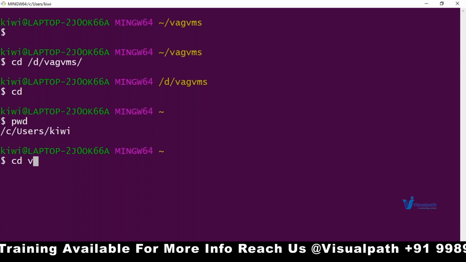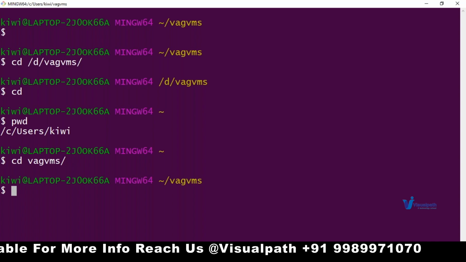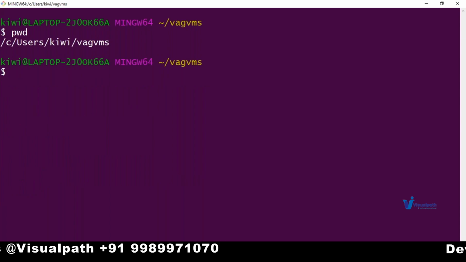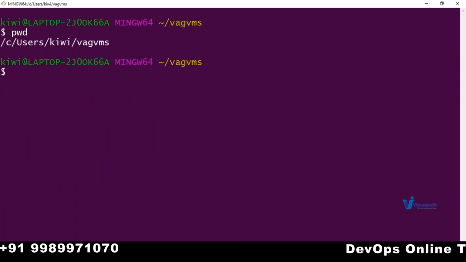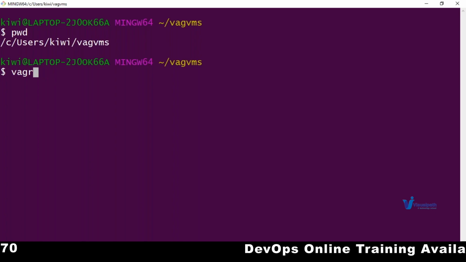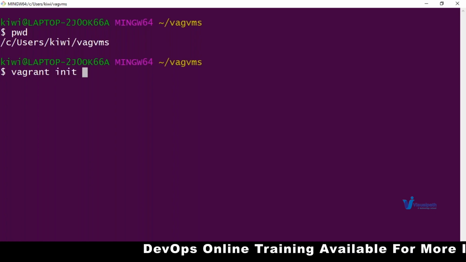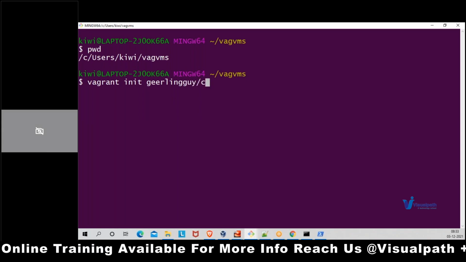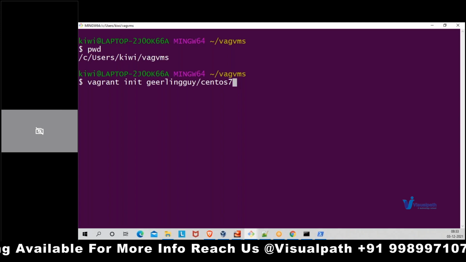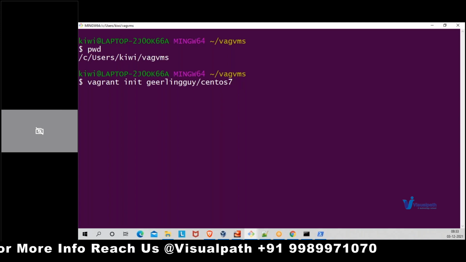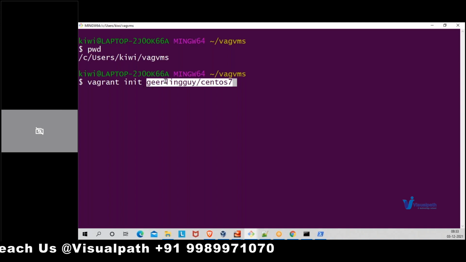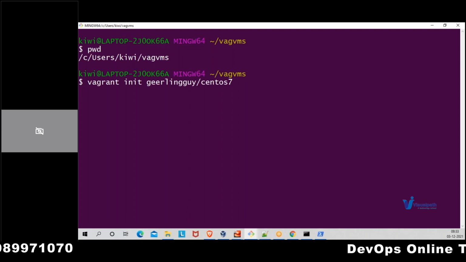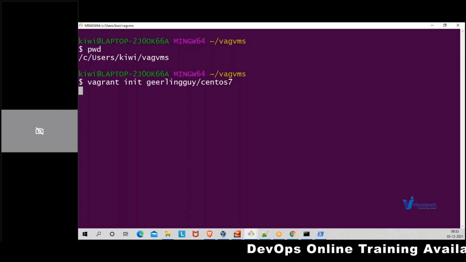Okay, so whatever directory you selected, go into that directory. So I'm here in vagvms and I'm going to run a command now, guys. Two Vagrant commands I will be running. Vagrant init. Okay, what is that name? That will come to there in a moment. So vagrant init, that's the command I'm running. Wait till it generates a file. This command will generate a file called Vagrantfile.